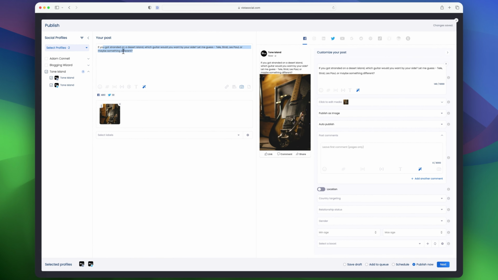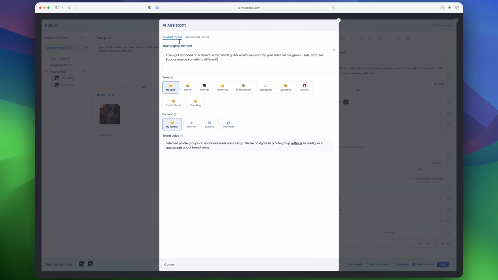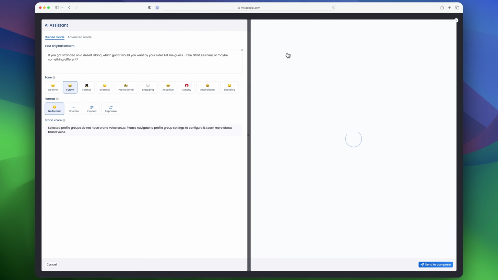Right, let's just have a quick try of the AI. Okay, so we've got the AI assistant, we've got a guided mode or an advanced mode. We've already got some content in here, so let's stick with the guided mode, and we can select a tone, and then we can select a format. With the format, it's more what do you want the AI to do with it? Do you want it to shorten it, expand it, or rephrase it? I'm going to select funny initially, and then it will generate a new version with no format.